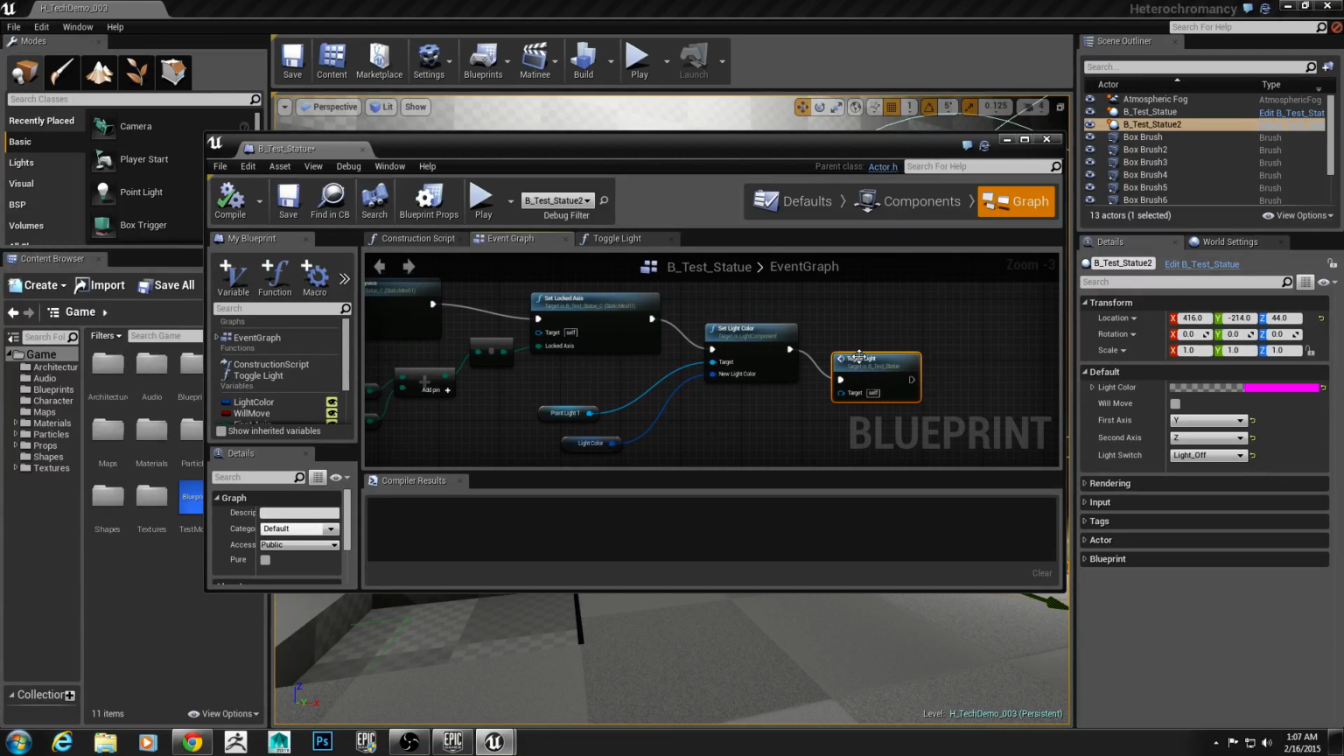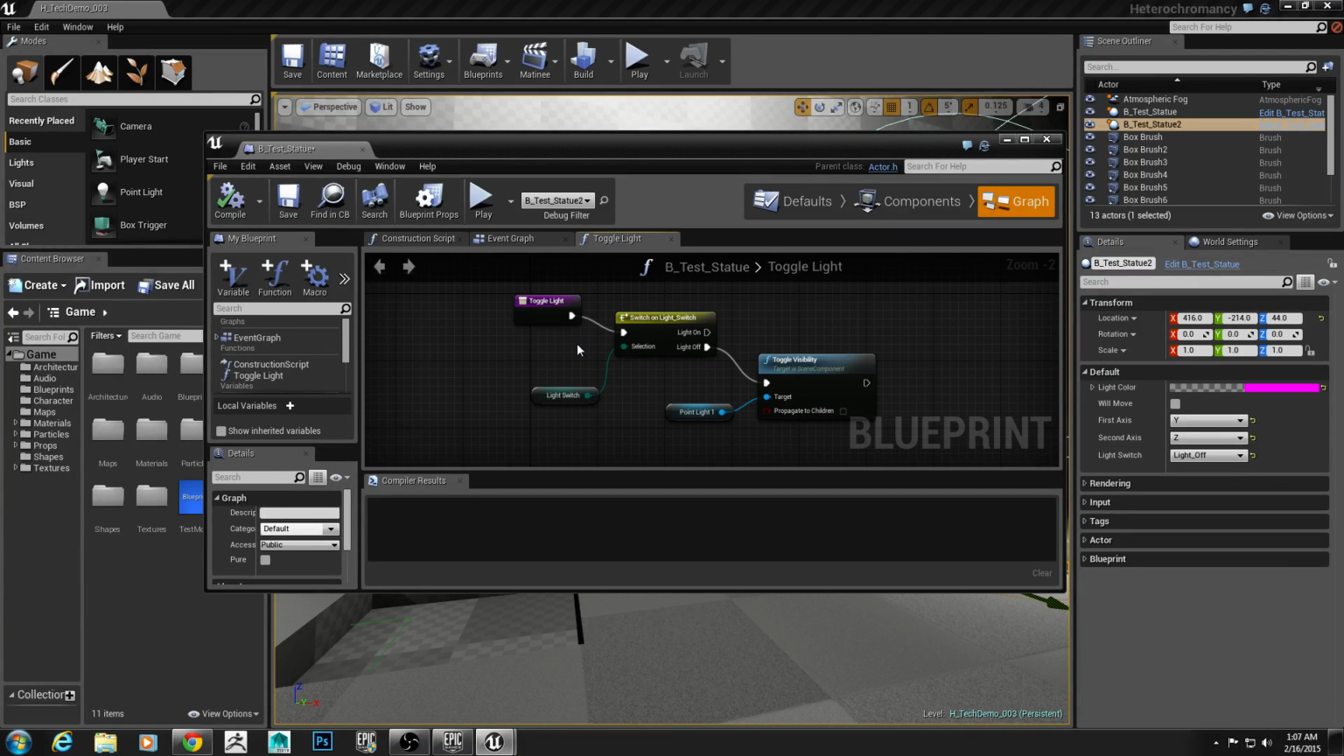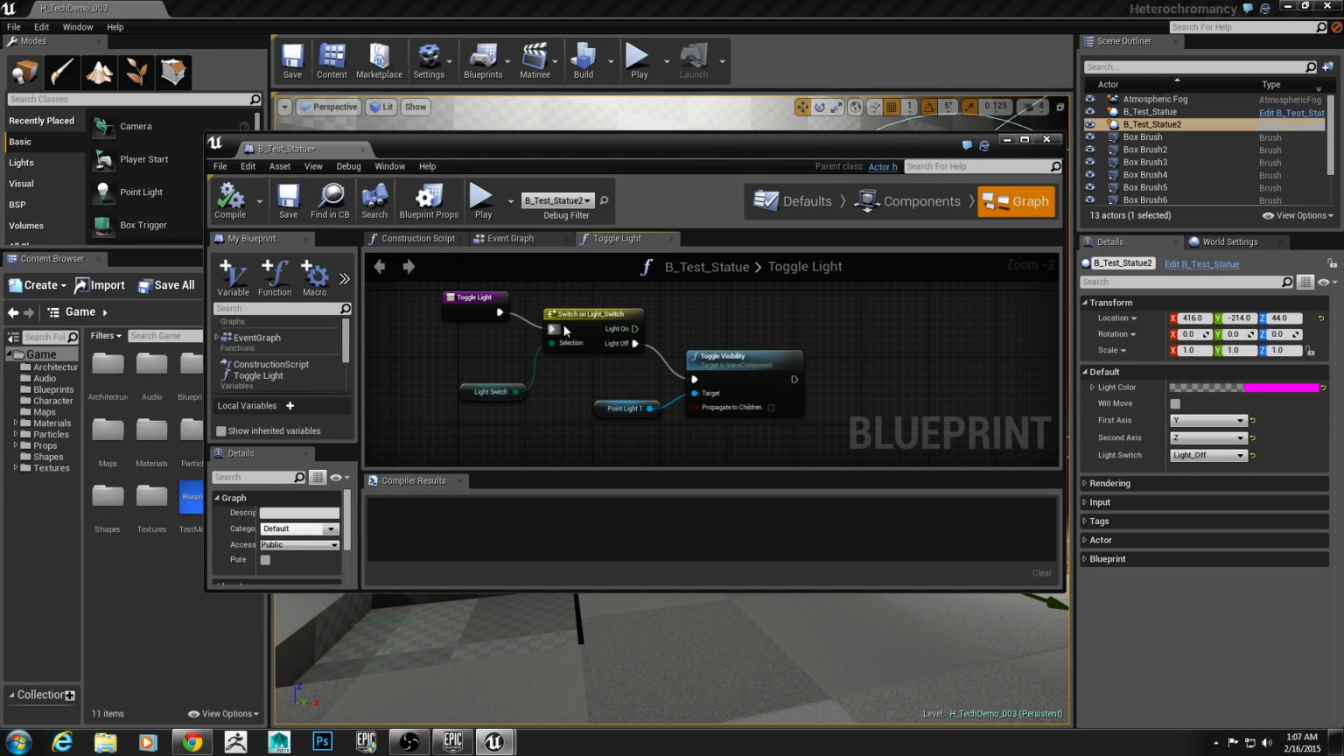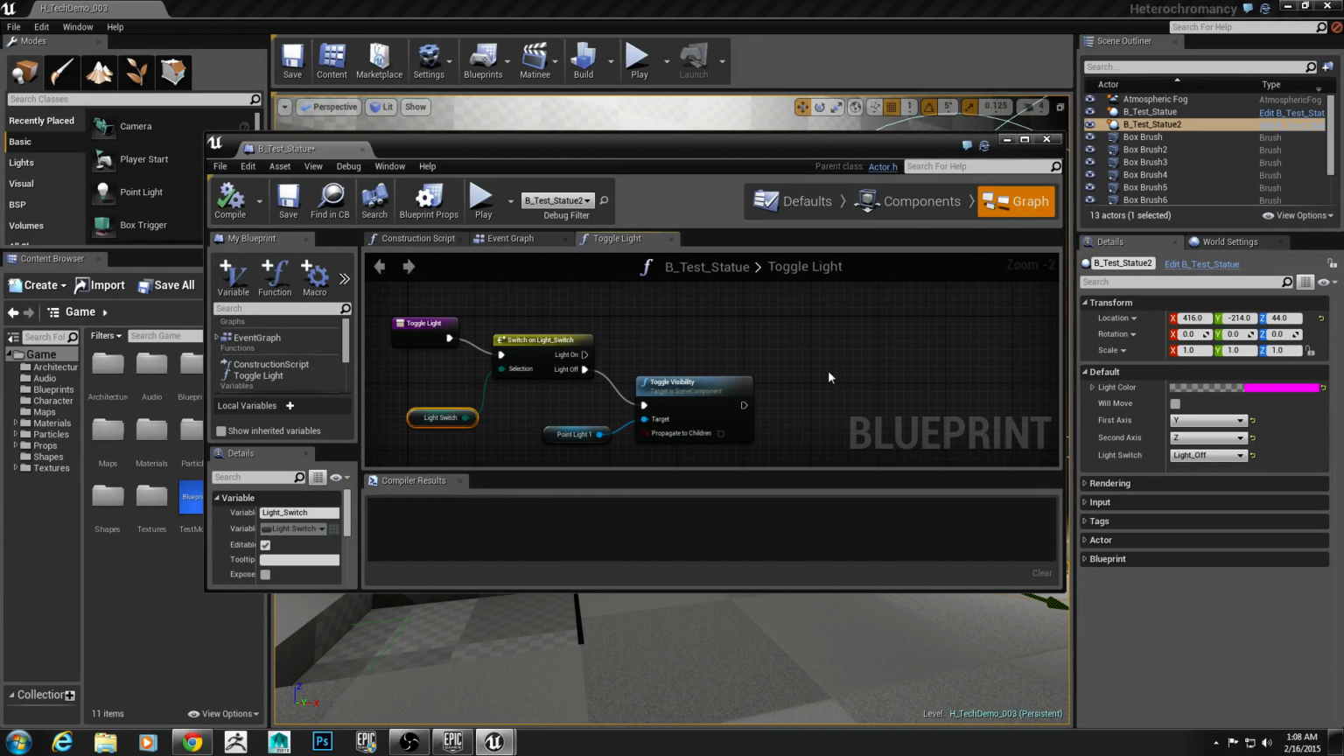So toggle the light is a function that I have that when it runs, a switch on the light switch enum, and then it checks to see whether or not the light is on or off. And I can set that here. If the light is on, it doesn't do anything. The light is on by default. If the light is off, then we turn the light off by toggling the visibility. And the toggle just says what is 1 is now 0. So that's the new components on the statues.